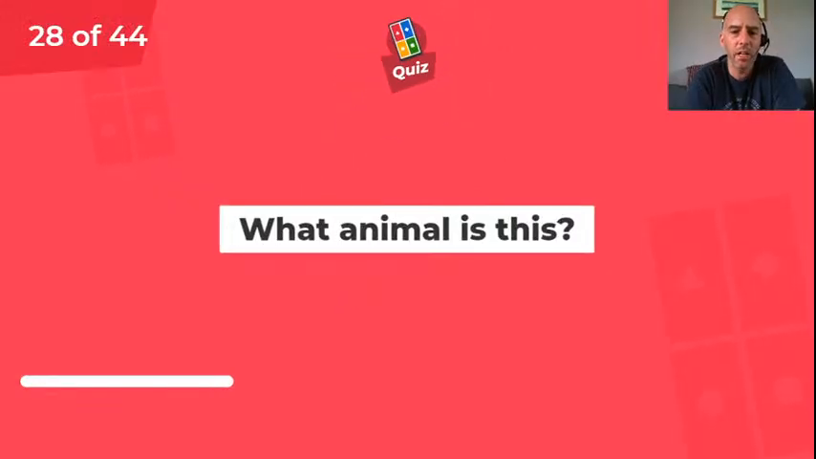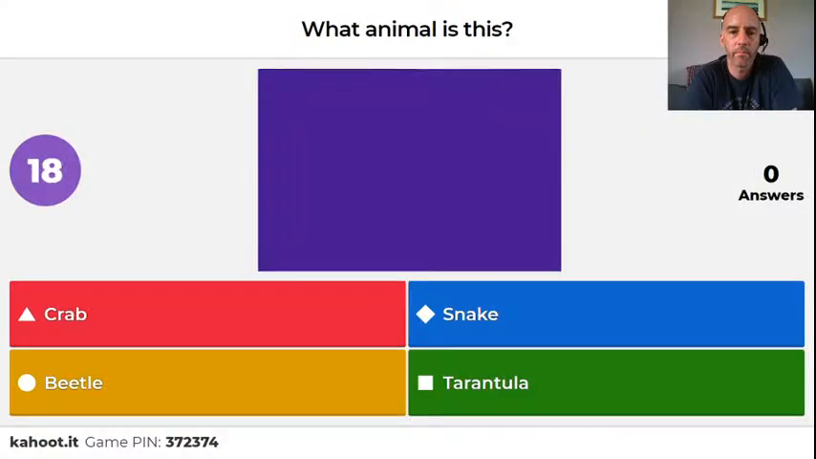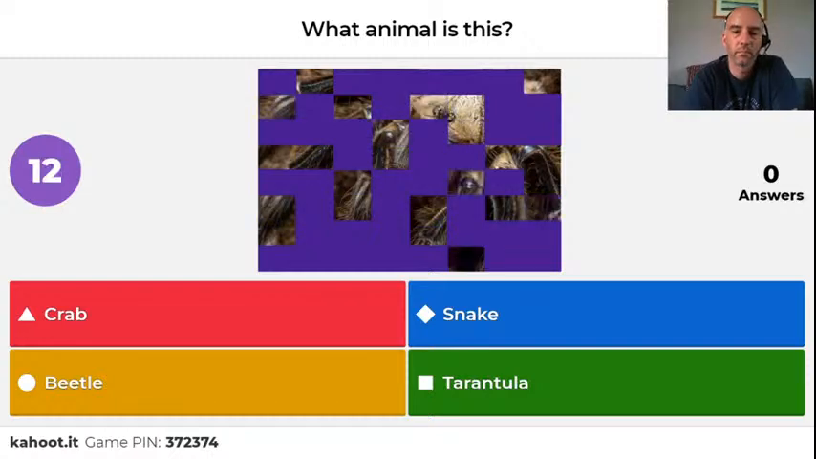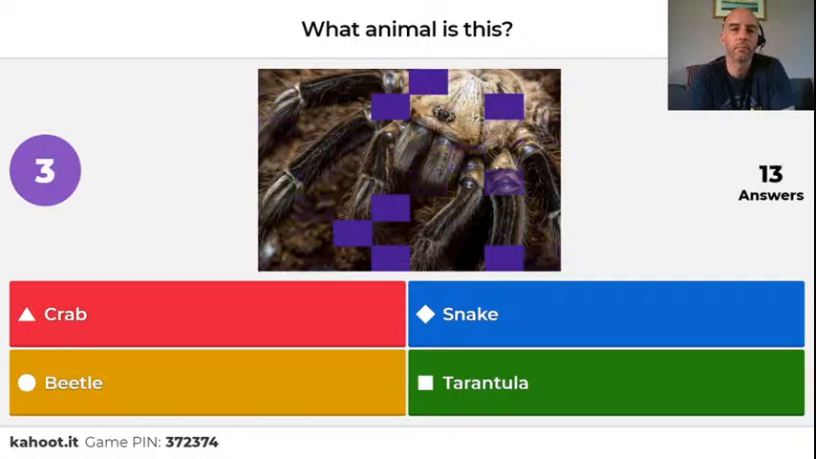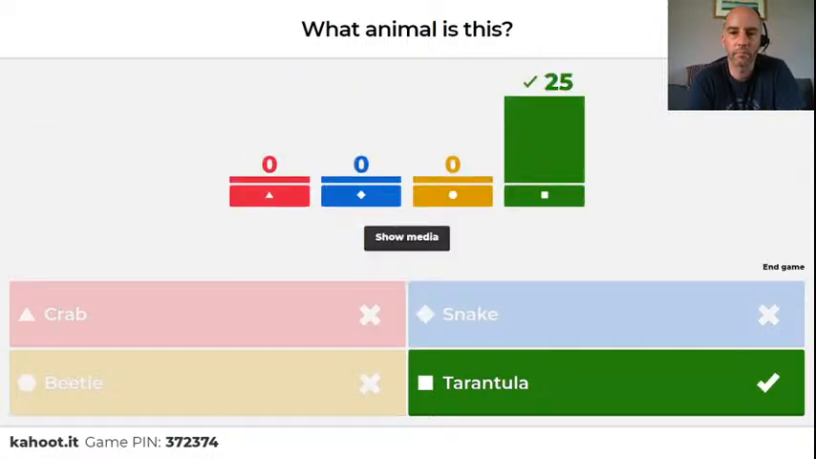Right, here we go. Next animal, what is this? It's hairy. It is a tarantula. Well done. Oh, you were all cautious there. You all waited until you were sure you knew what it was.